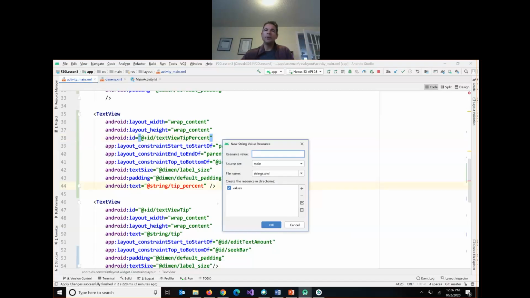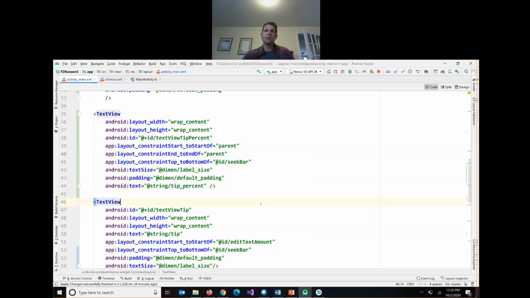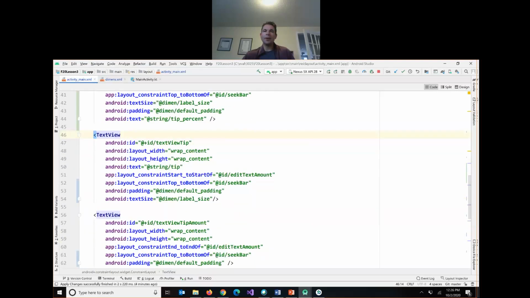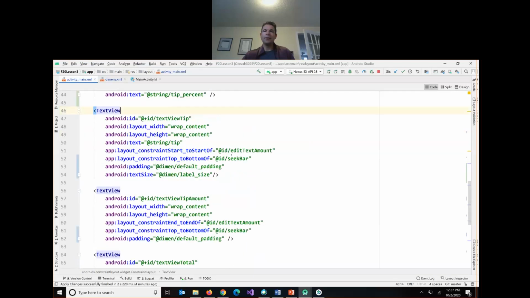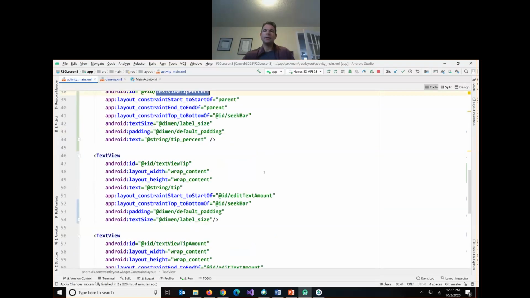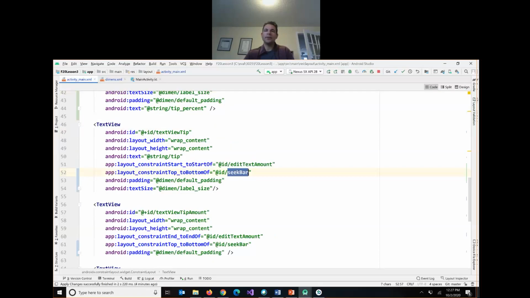So I'm going to create a new resource here called tip%. It's going to default to 15%. So this appears under the seek bar. The only problem is we were anchoring these two under the seek bar, so I've got to change these constraints. The text view tip and text view tip amount shouldn't be underneath the seek bar. I need to put them underneath our text view tip%. So I'm going to change those constraints.